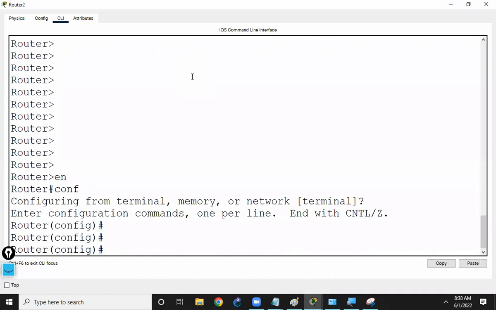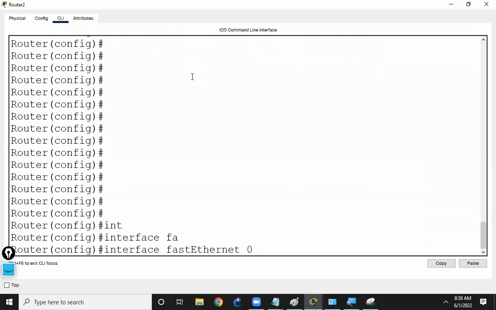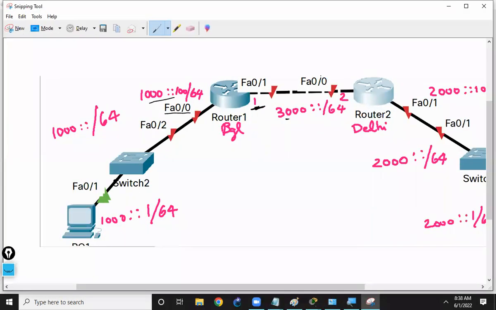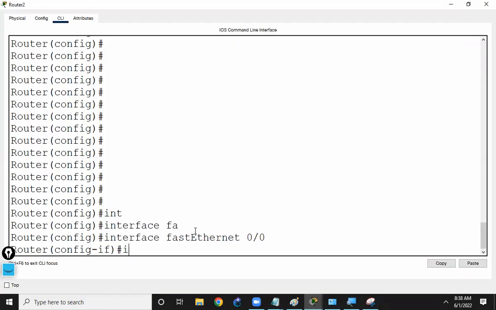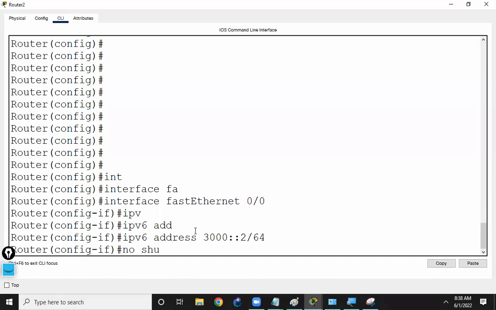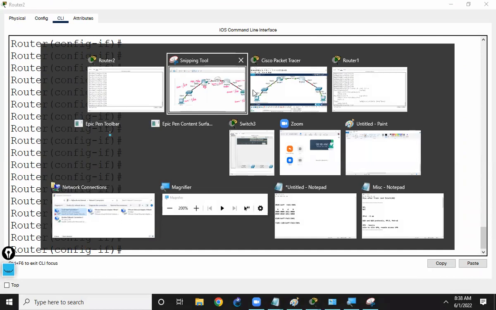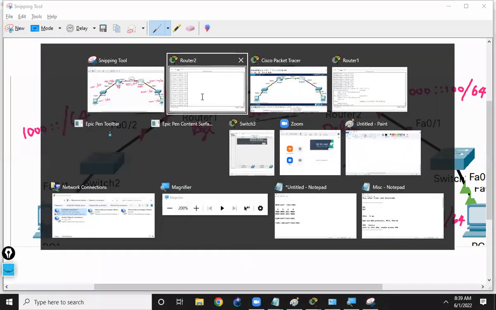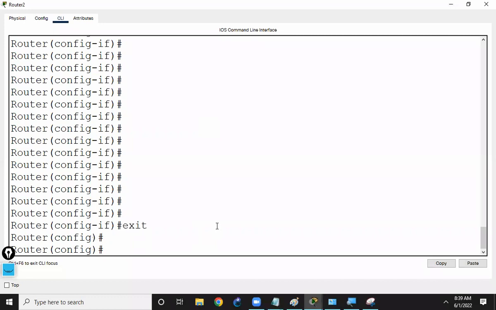Now again we'll go to the Delhi branch router. We are only doing the basic configs. Now interface fastethernet 0/0. For fastethernet 0/0 we have 3000::2, so we'll give ipv6 address 3000::2/64, and we'll give no shut. Again we'll go to fastethernet 0/1 here, and we'll give the IP 2000::100. Okay, exit. I didn't give the host name, so let me give the host name. I forgot to give it, Delhi.